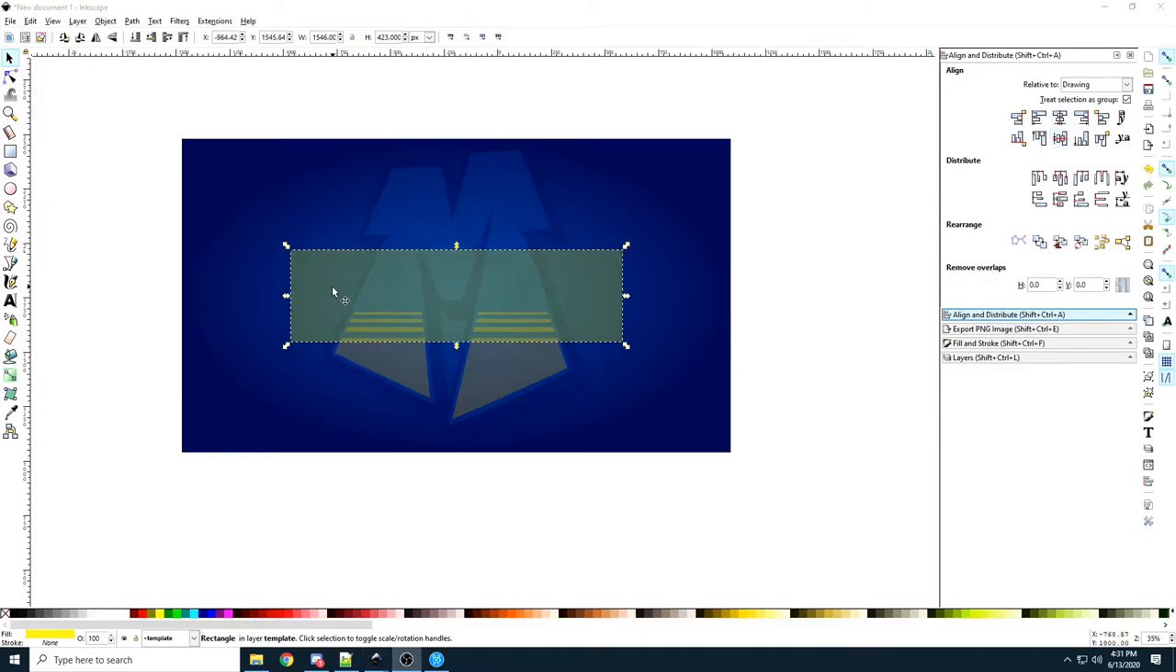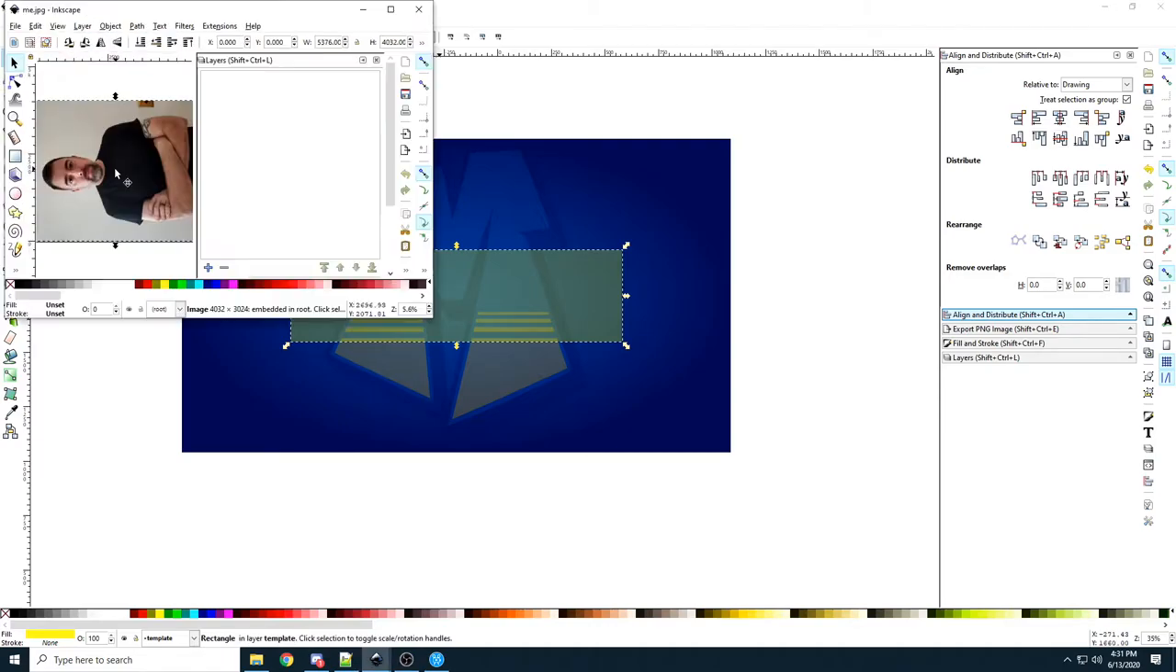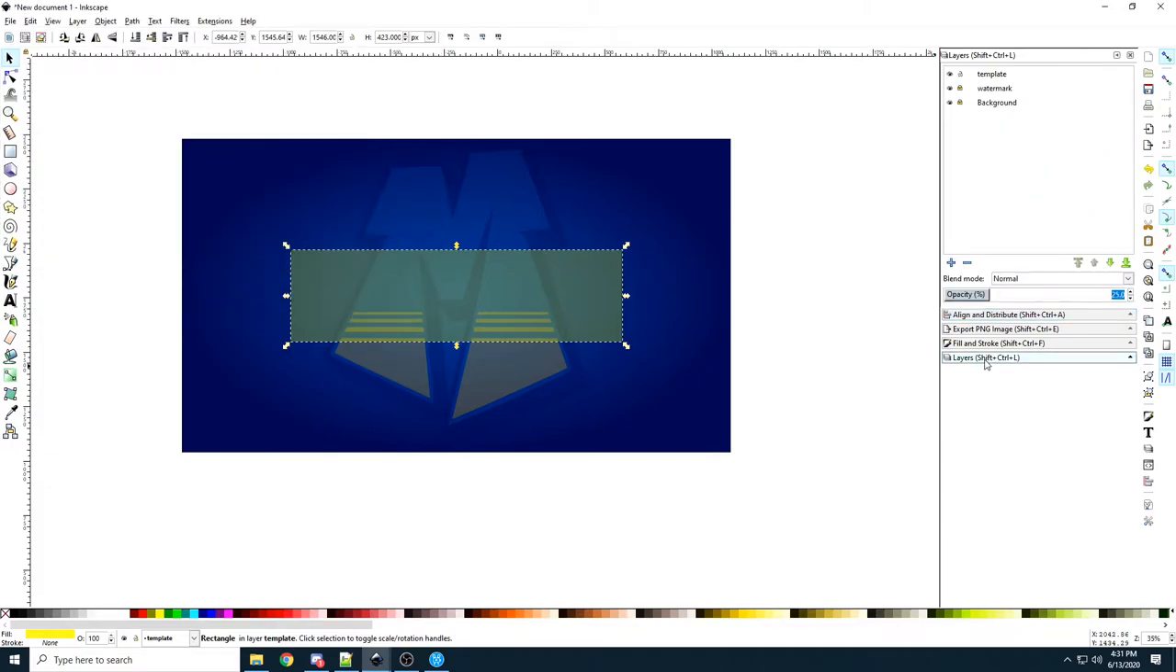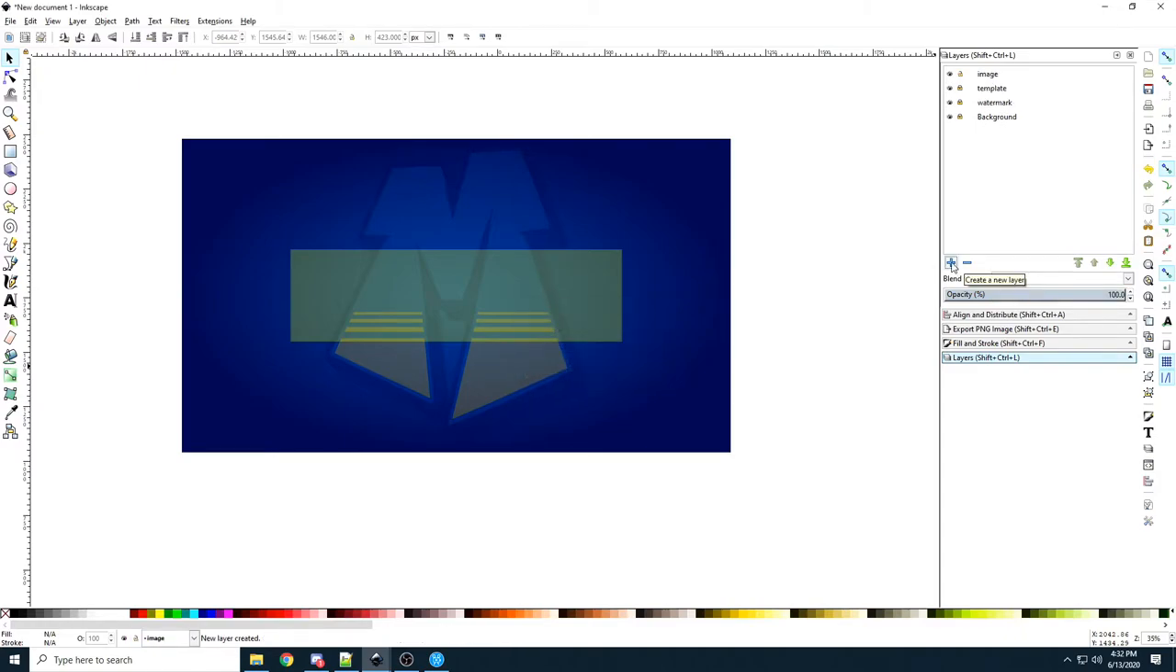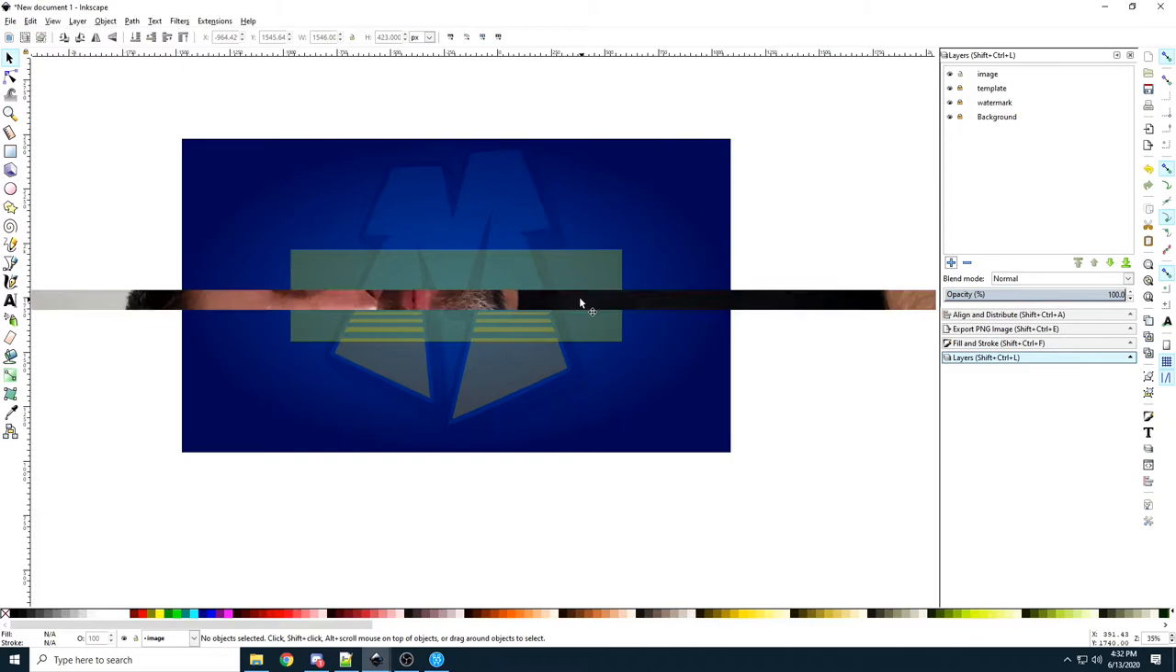All right, now that we have our template, we know where to put our graphics and our text. Let's put our first piece of graphic out here, which is going to be an image of myself. I actually saved an image. Copy your image, go to layers. We're going to lock the template. We're going to add a layer, we'll call it image. And we're simply just going to paste it in here.